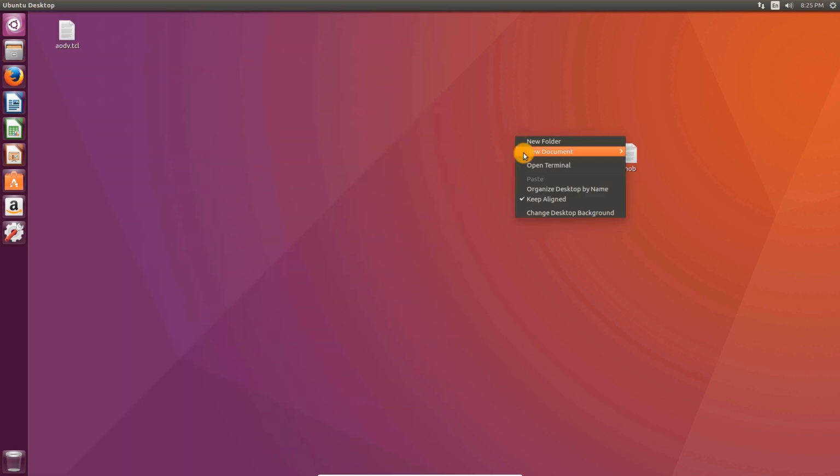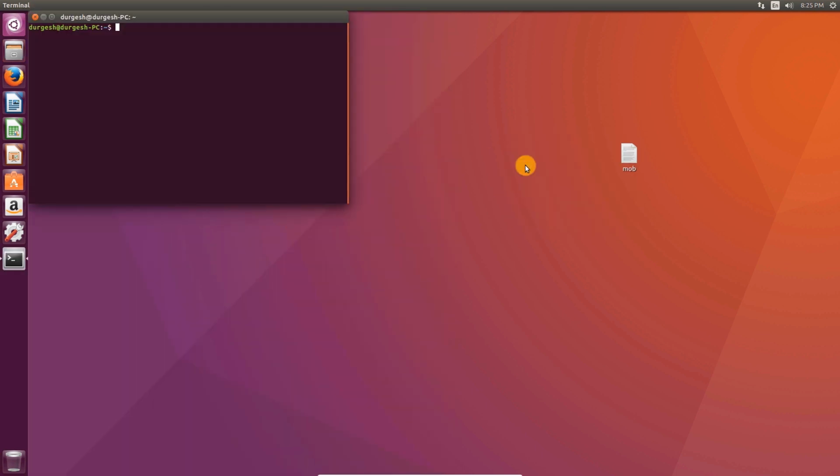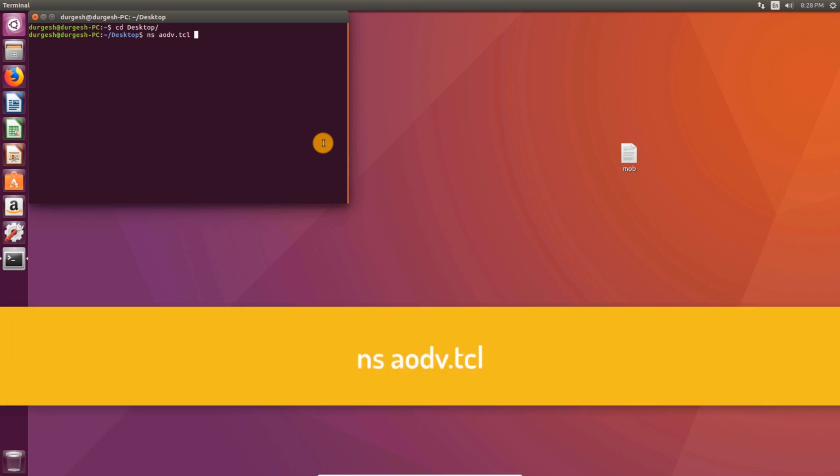Open the terminal. Change the directory to desktop. Type in ns aodv.tcl.